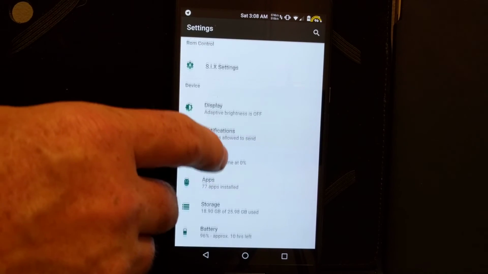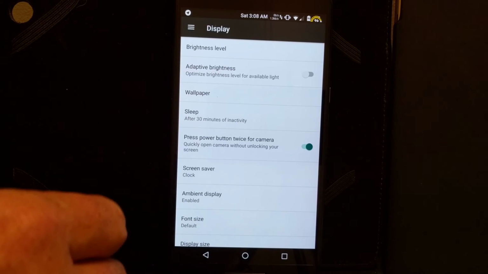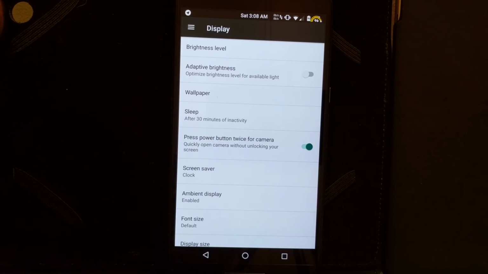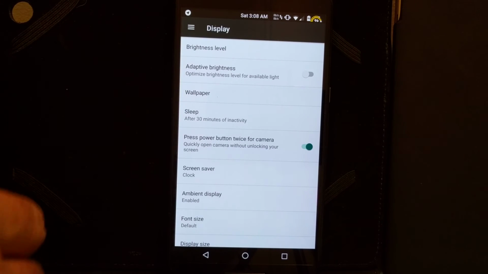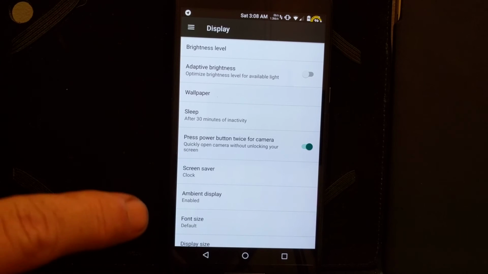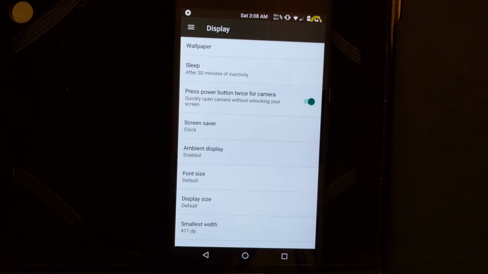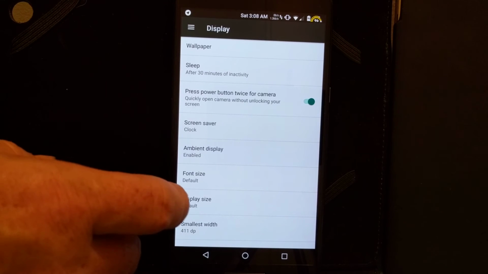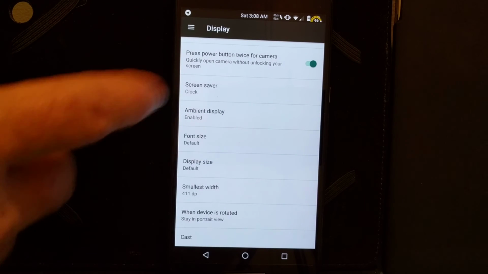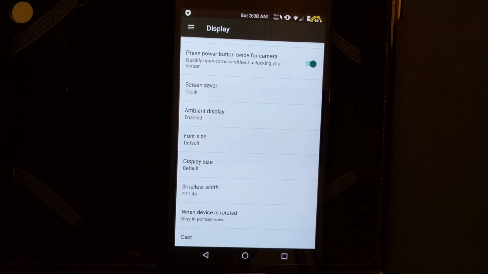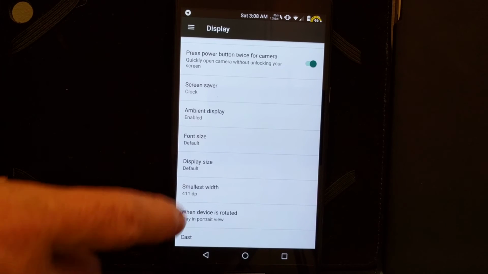I'm going to go real quick and show you the display settings. Your brightness level, adaptive brightness, wallpaper, which is just standard wallpaper. I think he's going to work on trying to build a wallpaper app similar to what OctoS has, only it's going to be, of course, Frankie's, and it's going to have his awesome wallpapers in there. And let's see, screensaver, ambient display, your font size, which is cool.